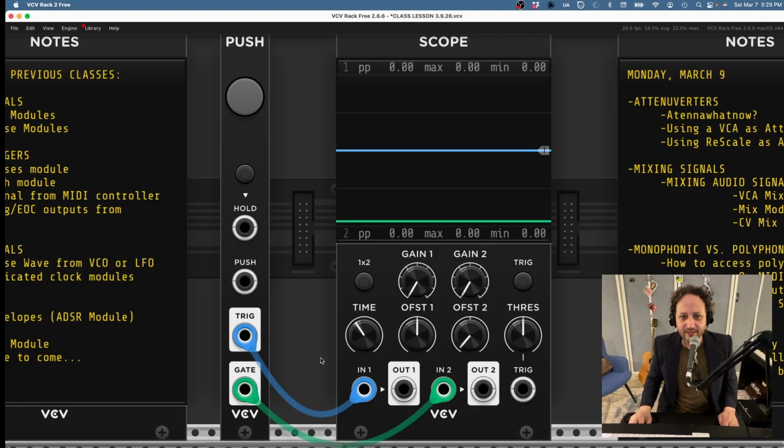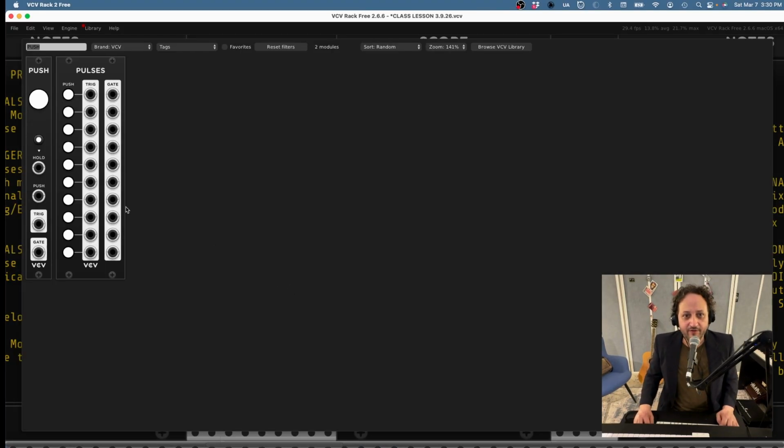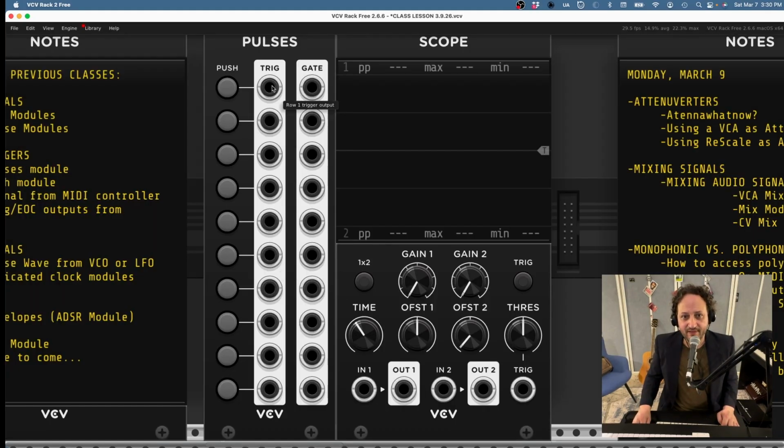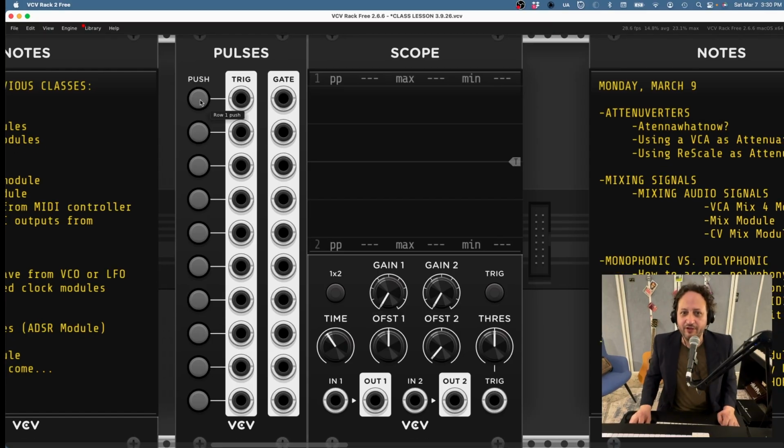Other options in VCV for gates and triggers, we've got this module called Pulses, and the Pulse module has both a trigger and a gate output as well. It's basically just the push module, except it gives you 8 different triggers. So you can have these each going to a separate event. You can think of this like creating a soundboard where every time you hit the top one, you know it's going to make a noise that sounds like an air horn, and every time you hit the second one, it's going to make a noise that sounds like thunder, and so on and so forth. That's our second possibility.